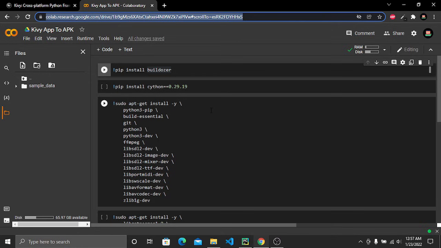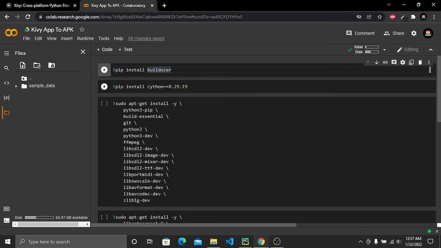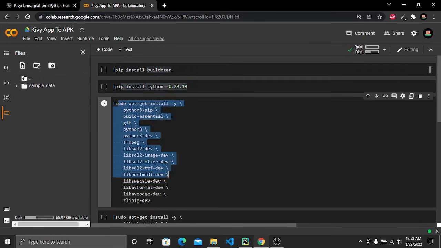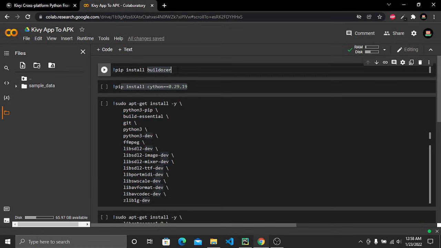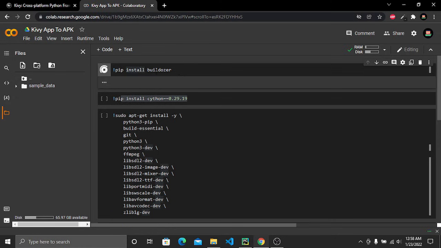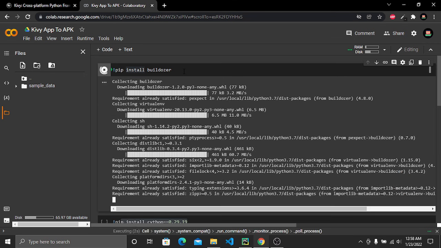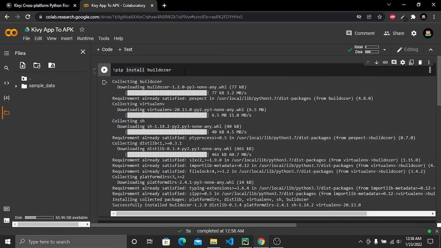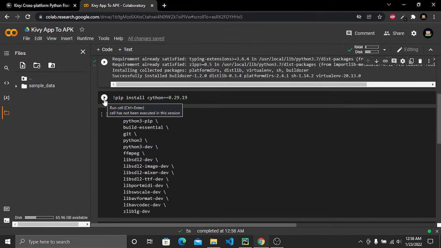Okay, so now let's start the conversion process. First, here you can see that we have to install buildozer, and then we have to install this Python version. Then we have to also install some other libraries. But first we have to install this one. So for installing buildozer, we have to simply click on this icon. And now here you can see that it is installing all the requirements. Okay, now it is done. Here you can see that we have a tick icon, and this tick icon is saying that this process is done. After this one, we have to run this command.